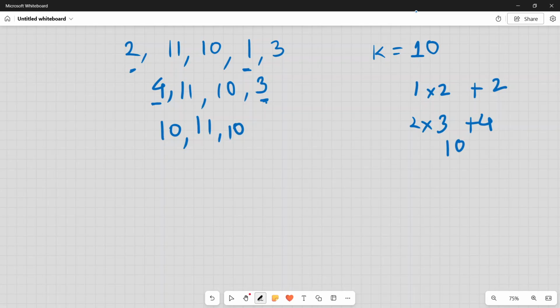And now if we see, all the elements in the array are greater than or equal to k. So we stop here. So we did two operations. So the result will be 2, is what we have to return.